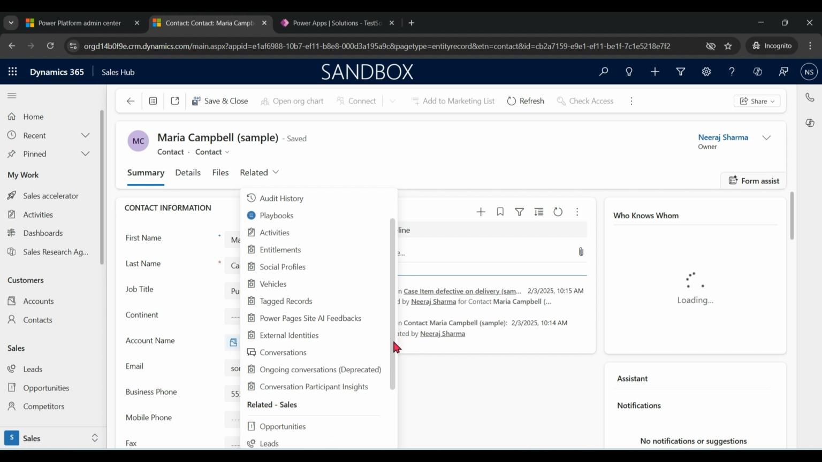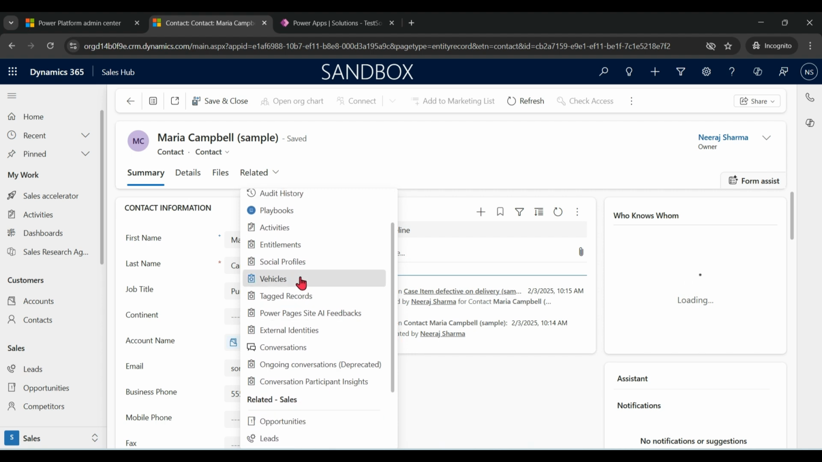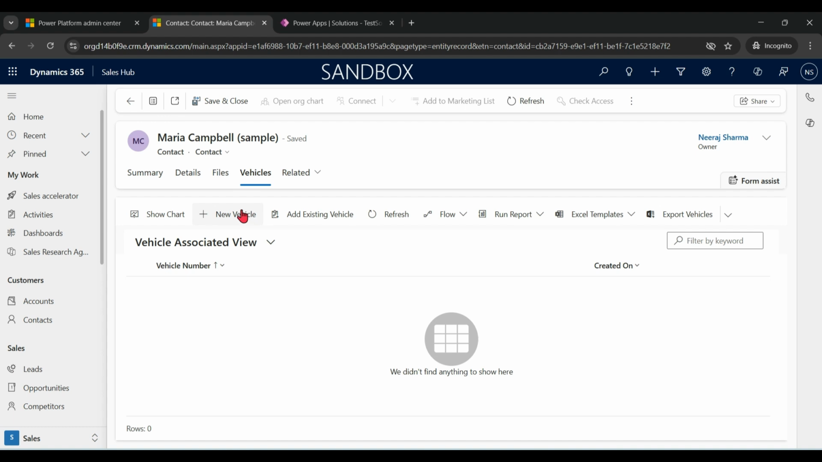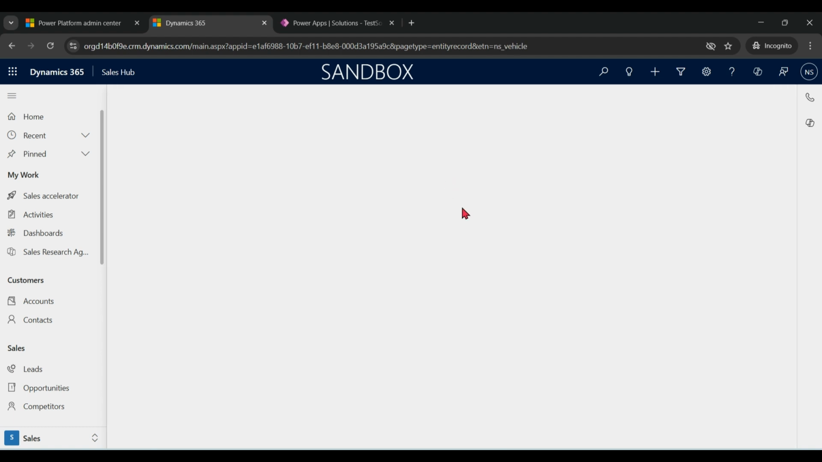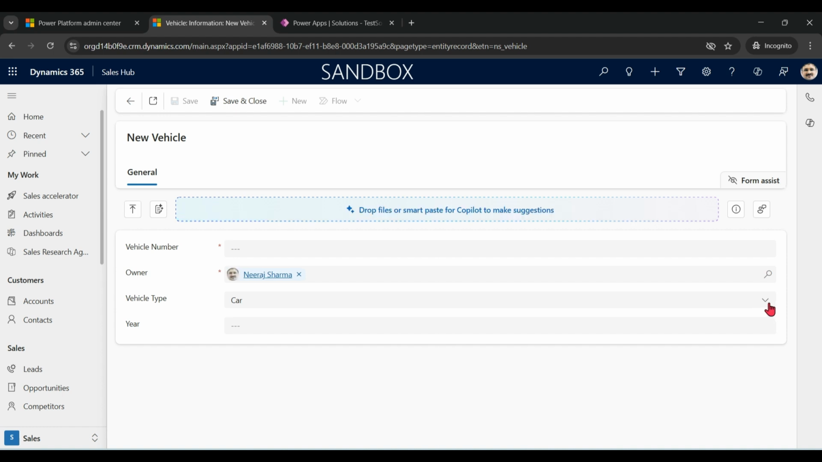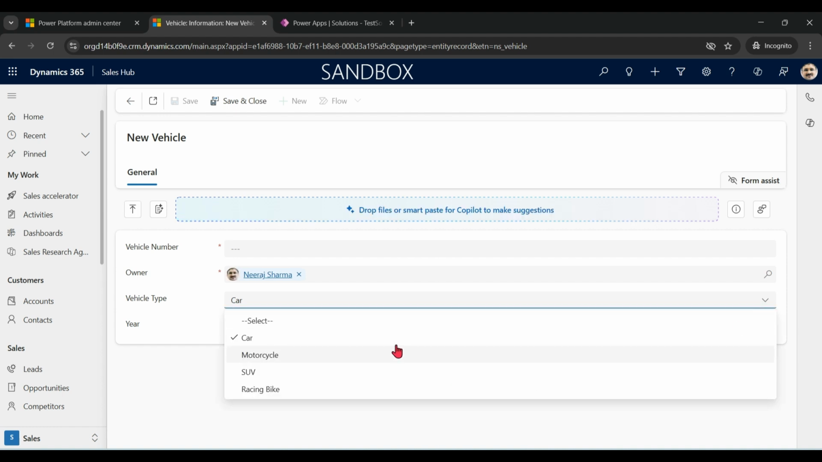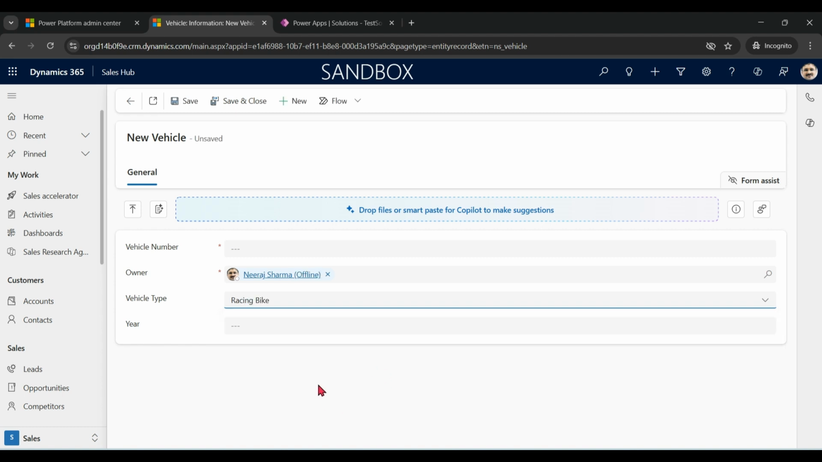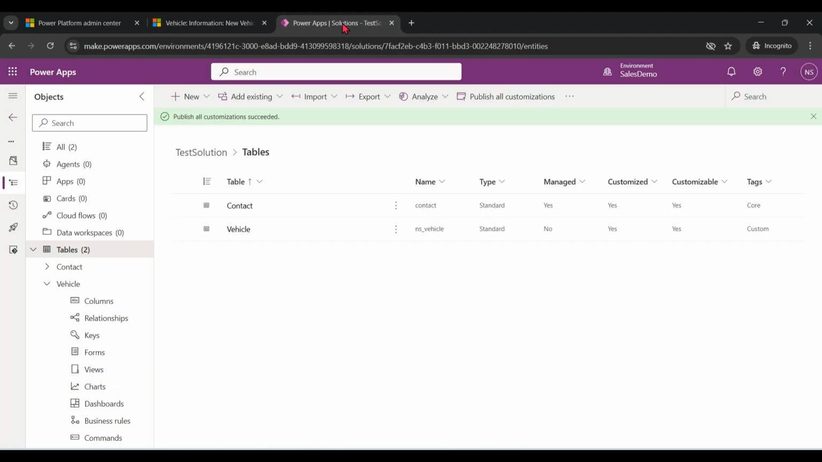Open vehicles. New vehicle. And we can see that we have now modified options based on choice. Please notice that we also added one more column, cubic capacity. It's not visible here because we just created the column behind the scenes. If you want to show it to the end user, you have to make it appear on the forms.